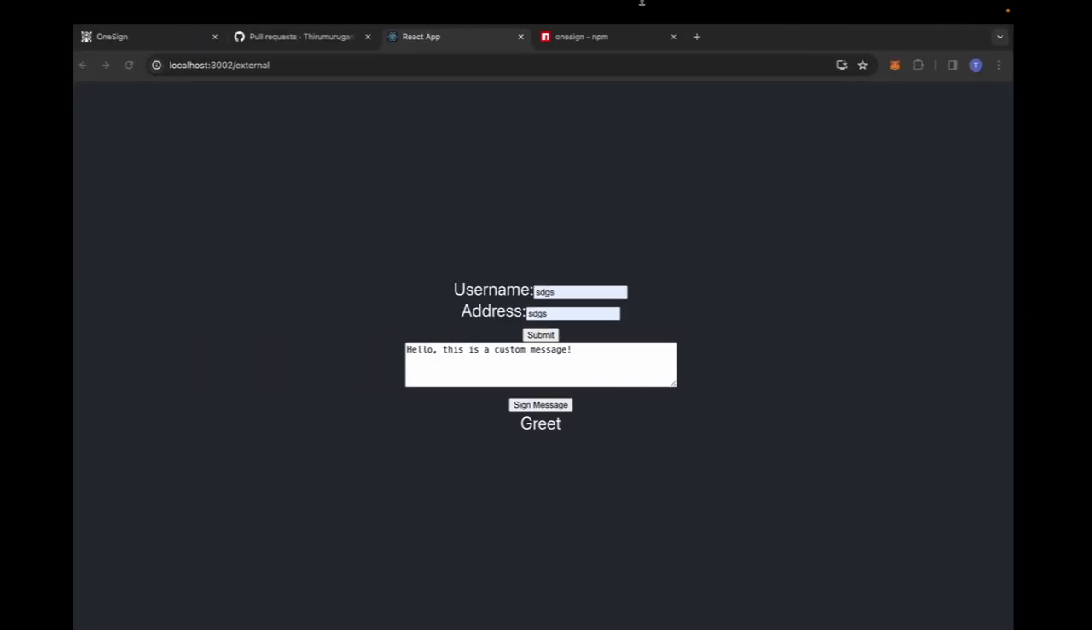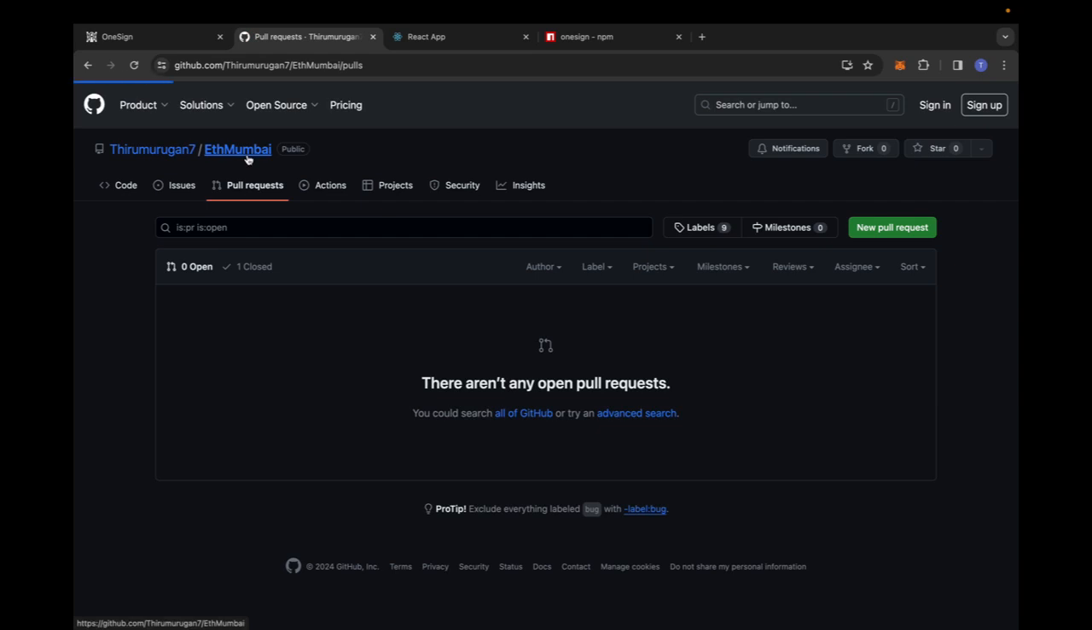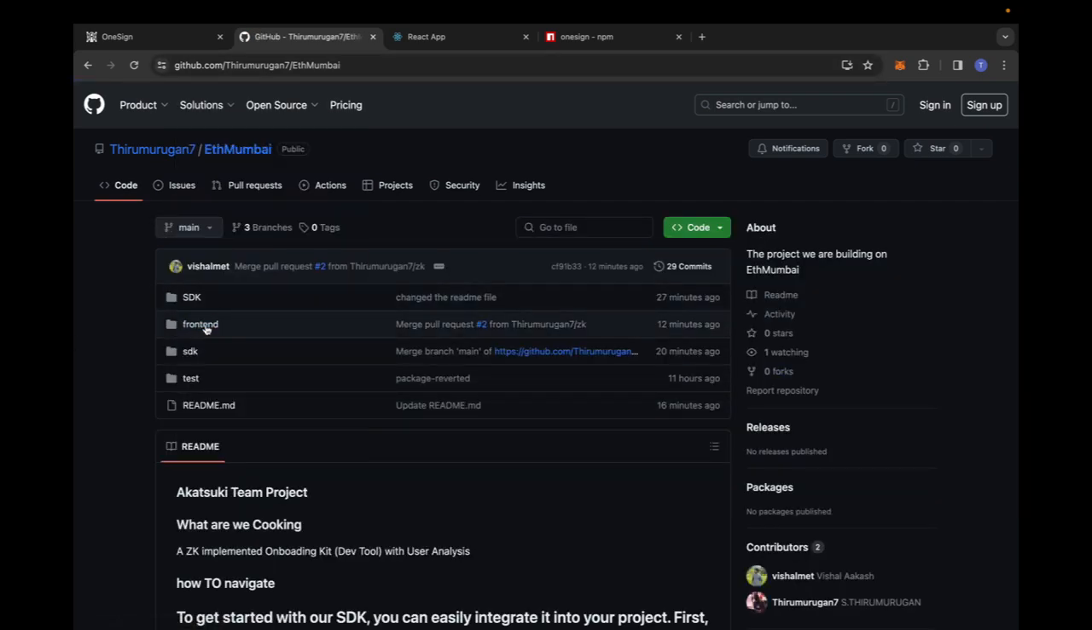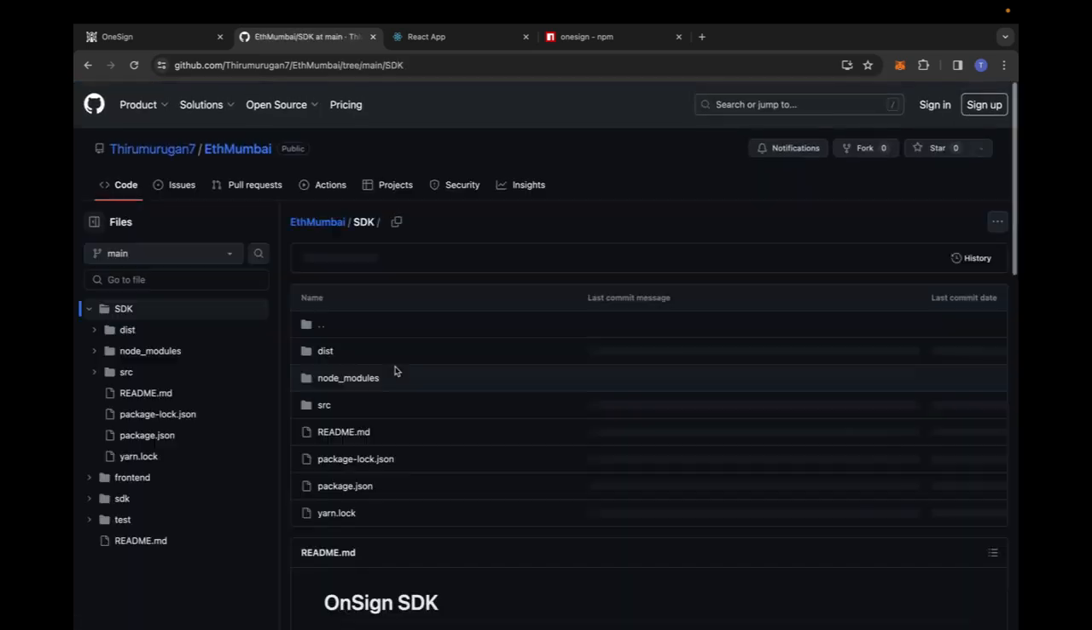So we have our SDK, and for the documentation part, we also have this. We have clear documentation in our GitHub repo for implementing our SDK and how they can do it.